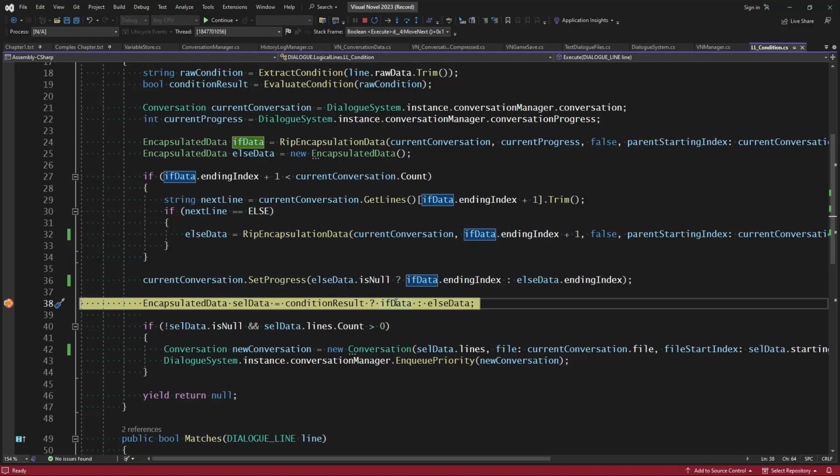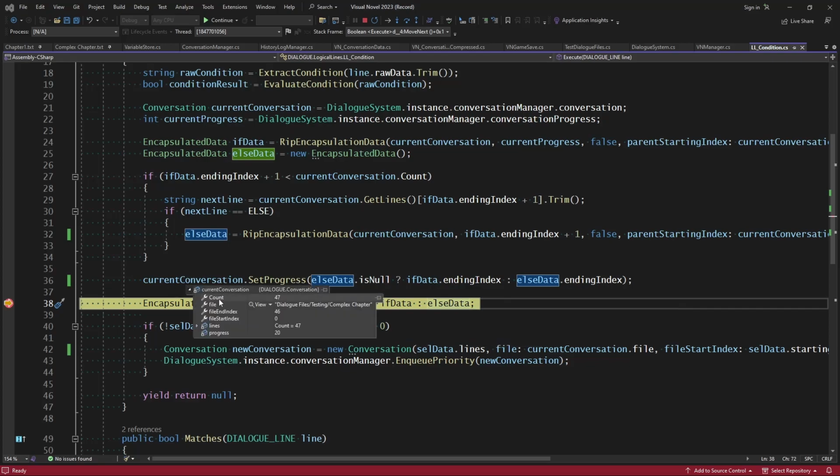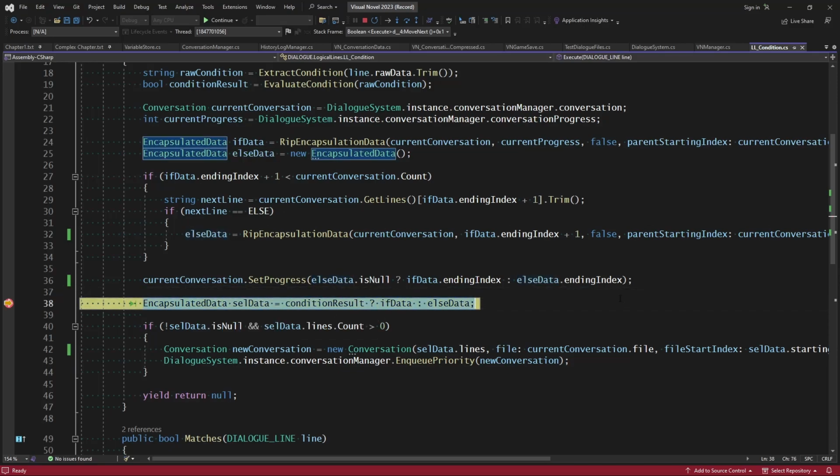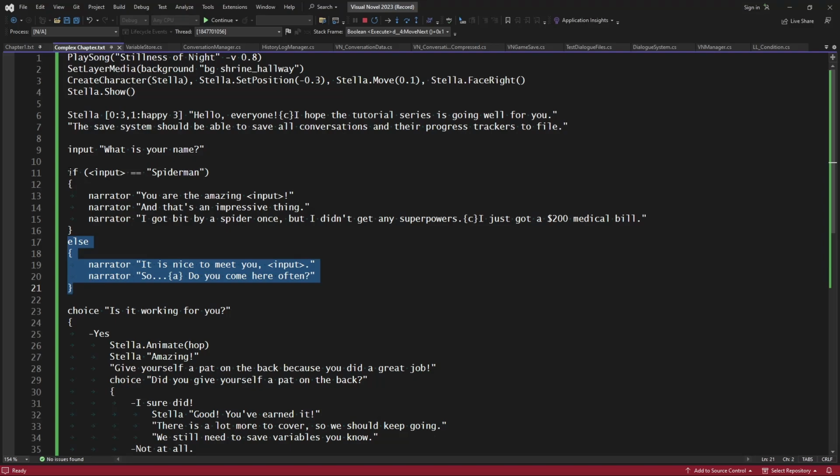And with that change, if I run it again, I can see that if data is now identifying the start as 10 and the end as 15, while else data is identifying the start as 16 and the end as 20. So if I look back at current conversation, I can see the progress is set to 20, even though I chose if data. So it is working. And that means now if is identifying 10 through 15, which is the whole if segment, and else is identifying 16 through 20.